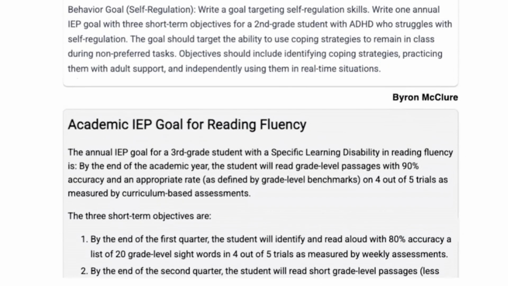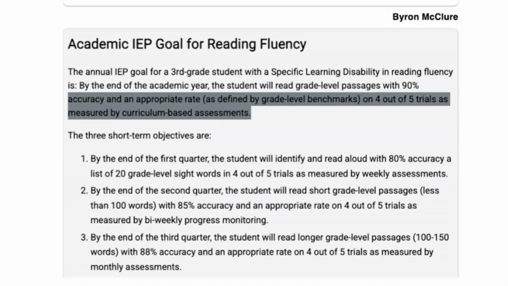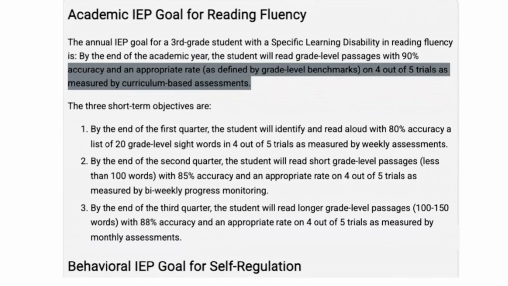And then we also say for each academic and behavior goal that we want objectives for each one. And in a matter of seconds, Sophia gives us a goal for reading fluency, the annual IEP goal for a third grade student with SLD and reading fluency is by the end of the academic year, the student will read grade level passages with 90% accuracy and an appropriate rate as defined by grade level benchmarks on 4 out of 5 trials as measured by curriculum-based assessments.